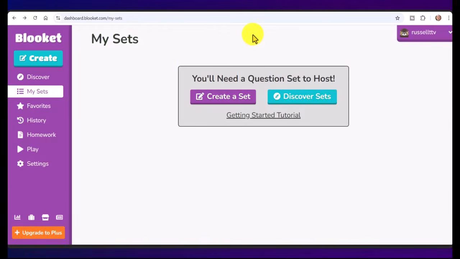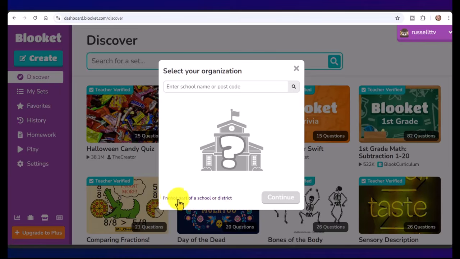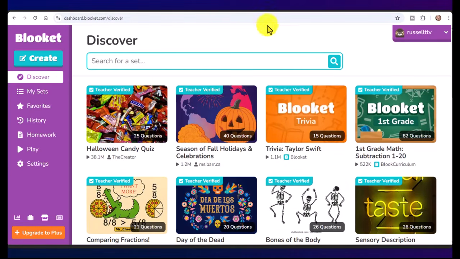There are two ways of accessing discover sets. You can click here, or you can click on here. Notice it's going to ask you a question. You don't have to if you're not part of a school or district, which is my case because I'm working at a university in the United Kingdom. Just click on that button there, and then you come through here. Now you can start looking for content.